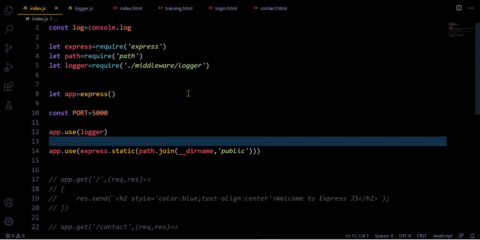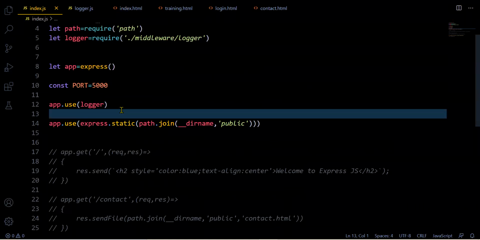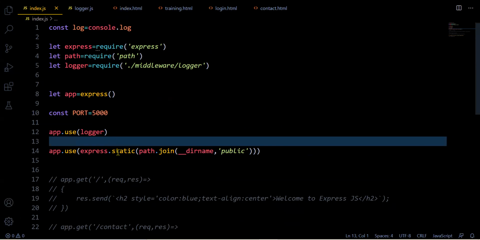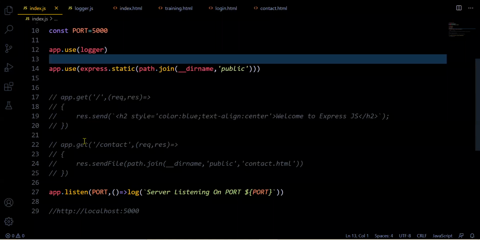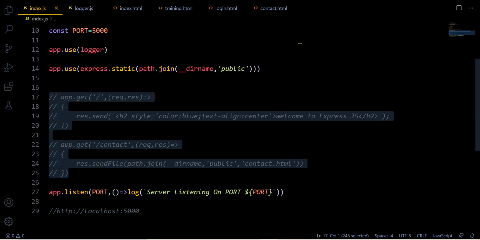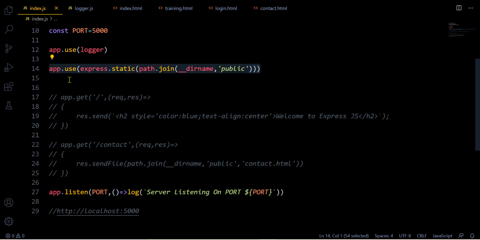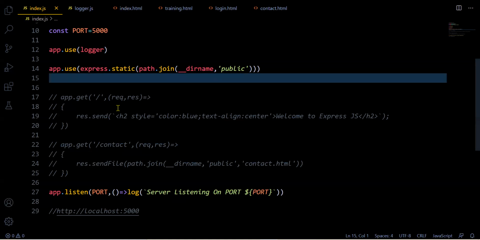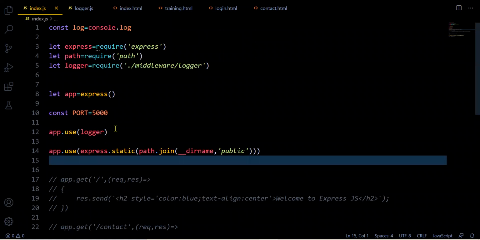So we have seen how to work with middleware functions in Express.js, and now we are done with how to handle the basic routing and how to work with the middleware functions. So that's about what I want to discuss, a few points related to Express.js.